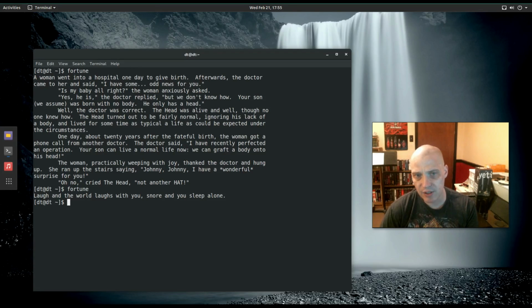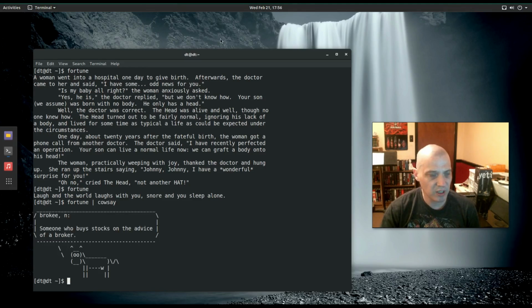Cowsay is an ASCII art cow with a little text bubble above it. So you run a program and you pipe that program into cowsay. For example, fortune, space, the pipe symbol, space, cowsay. And we get a fortune in a text bubble above an ASCII art cow.